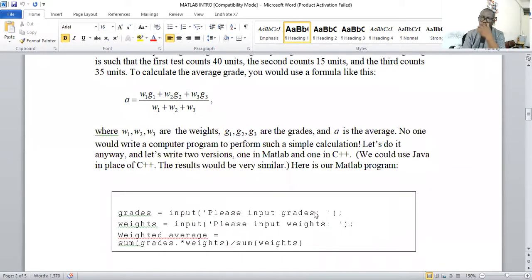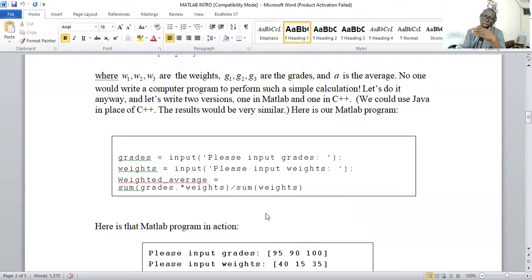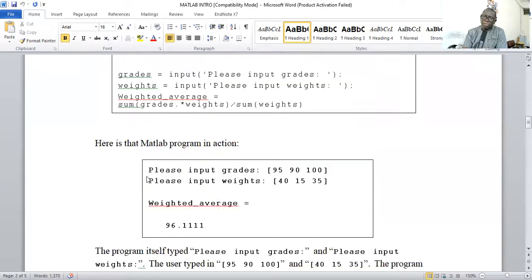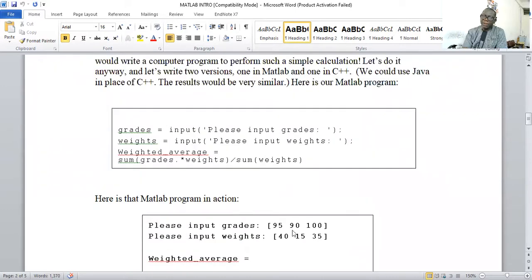Now, if you are going to use a programming language like Java or C++, you will need to write a very long code. But in MATLAB, just three lines of code do it. This is because we are using arrays. So you say grade is equal to input. This is the input statement.